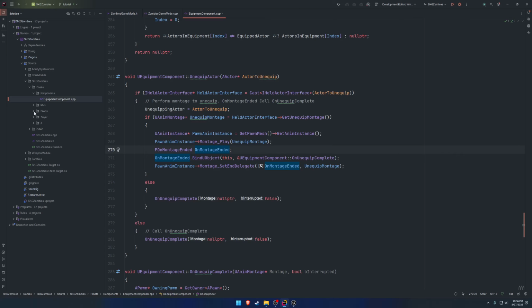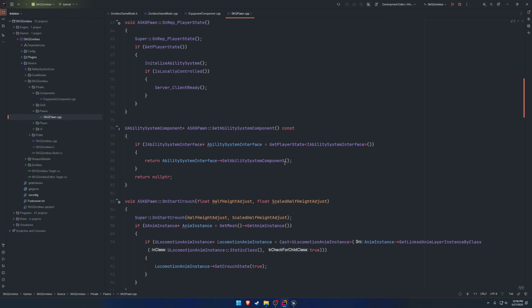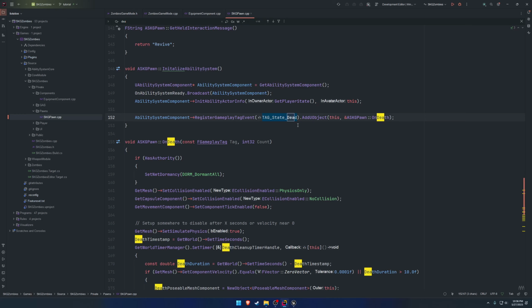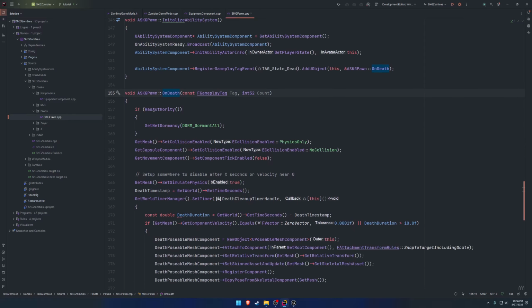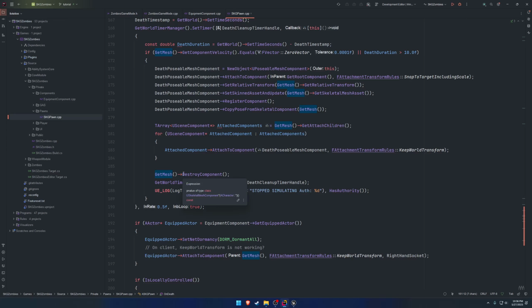So if we quickly look at our SKG pawn, and we want to go to our on death. So is it death or is it dead? Oh, well, yeah, here it is, on death. Let's see if we can find anything. Here's our mesh, simulate physics, and we eventually destroy the component, which is then swapped because we have the posable mesh component. So the actual component, so the original mesh, is what is no longer valid.